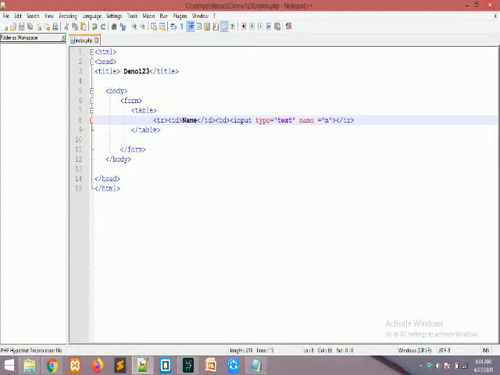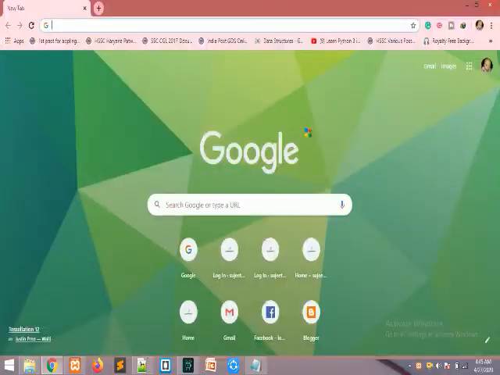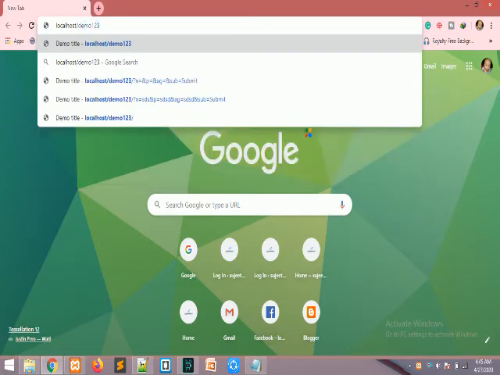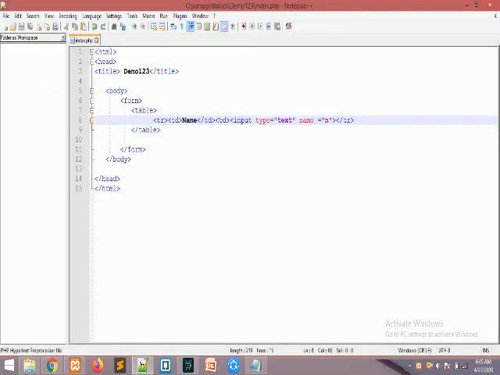Now we have done this much code, so we also have to test whether our code is working or not. We know that PHP runs on a server, and here we have XAMPP as a local server. We will start Apache and MySQL and move to the browser. Here we will write localhost/demo123, because this is the folder where we have saved our file. We will click, and we will see the name and the input field came. So yes, our file is working.